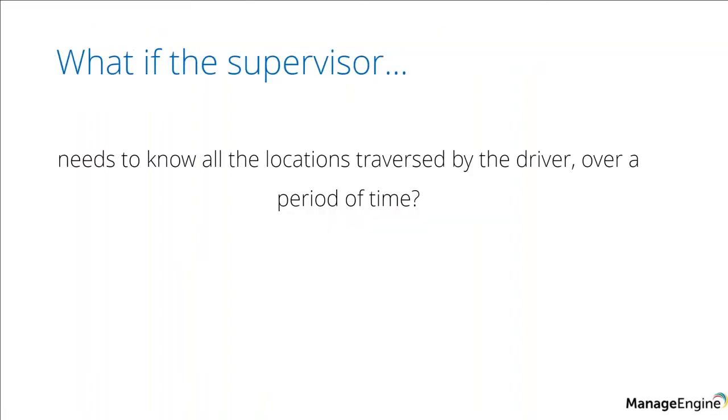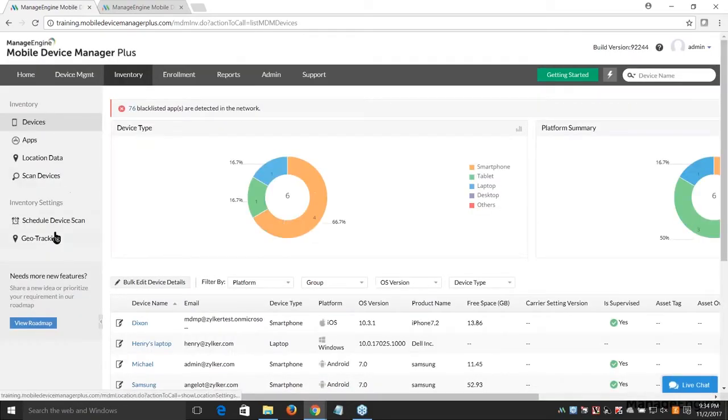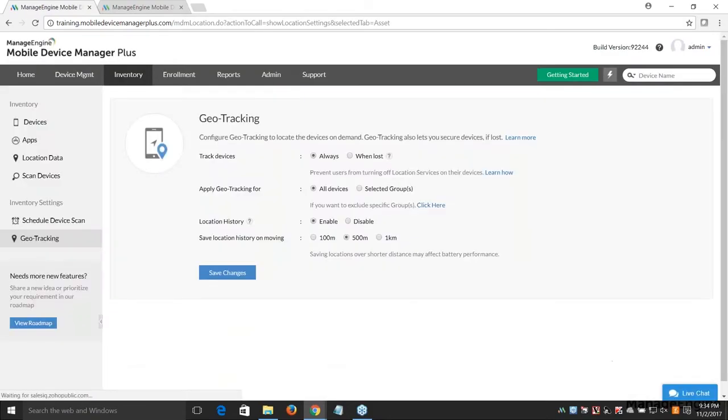Now, what if the supervisor needs to know all the locations traversed by the driver over a period of time? With the help of the geo-tracking feature in MDM, you can now track all the locations of your vehicles on which the device is placed. Go back to your MDM server and click on Inventory. Now select geo-tracking. Over here, you can choose to either track the devices always or only when they are marked as lost. I will explain to you later on in this training how you can mark a device as lost.